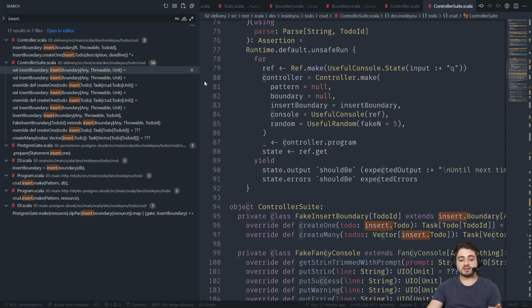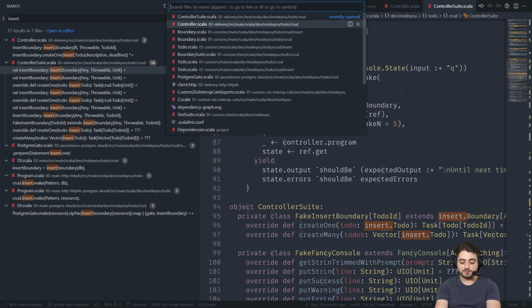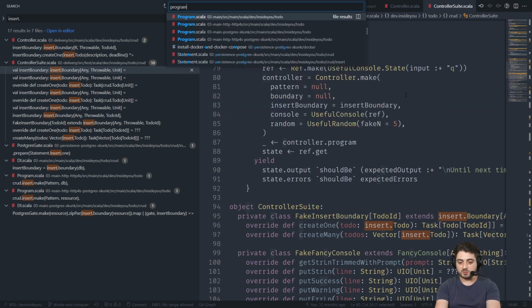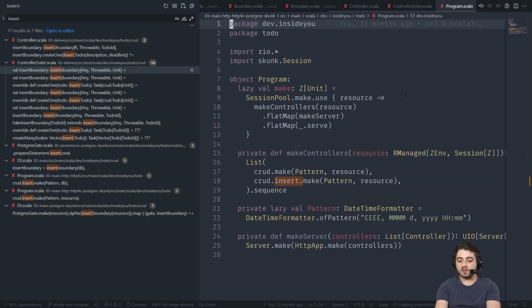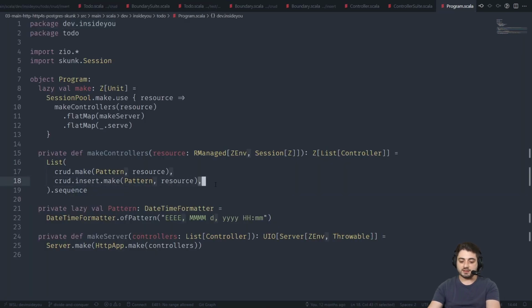In any case, the point is that for HTTP, you don't need to do this, because we haven't done the routing ourselves. So at some point in the dependency injection, when we have the program, for example, this one, I just give a list of controllers to some library, HTTP4S in our case, and it's going to pattern match on the menu, so to say, for me.